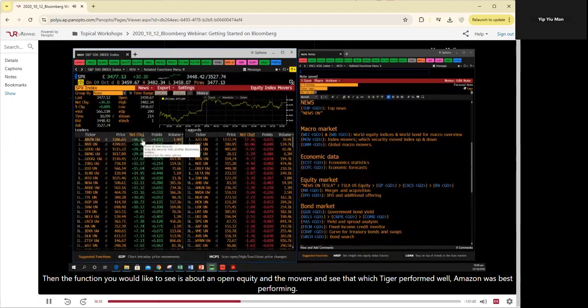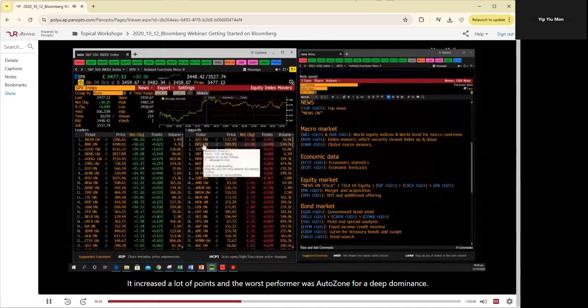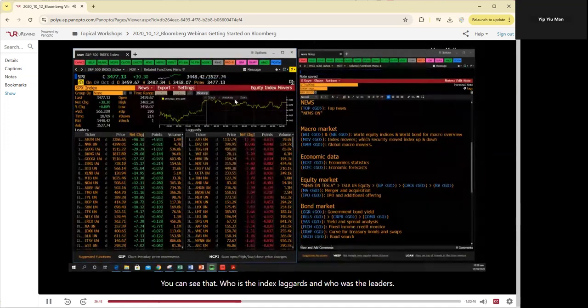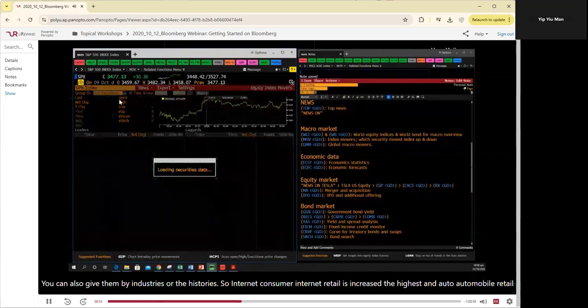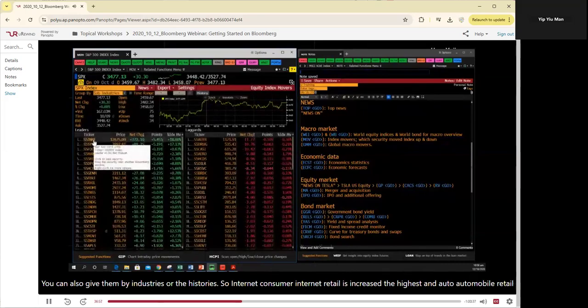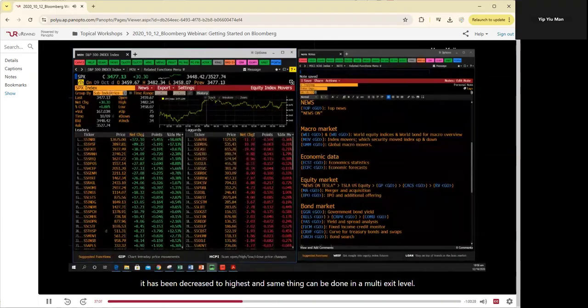Amazon was the best performing. It increased by a lot of percentage points, and the worst performer was AutoZone or DPZ, Domino's. So you can see who are the index laggards and who are the leaders. You can also group them by industries or sub-industries. So internet retail increased the highest, and automobile retail decreased the highest.